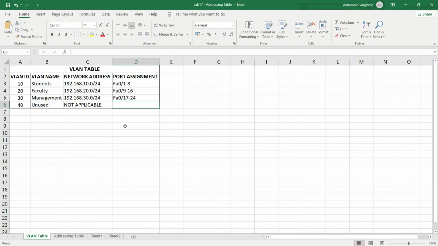Then, we have two more ports. They are Gigabit Ethernet 0/1 and 2. So Gi 0/1-2. These two ports we will assign to VLAN 40.